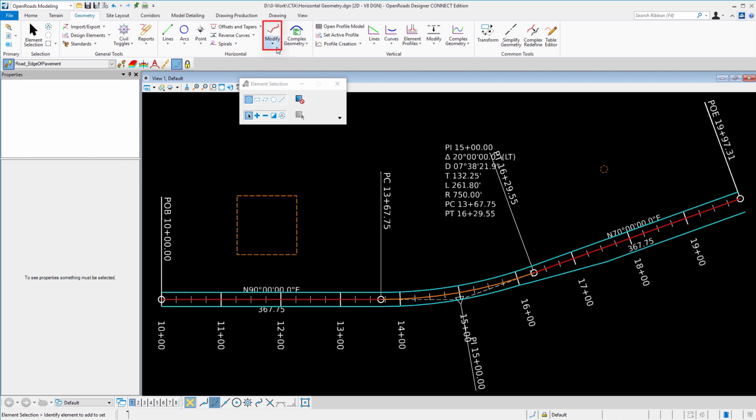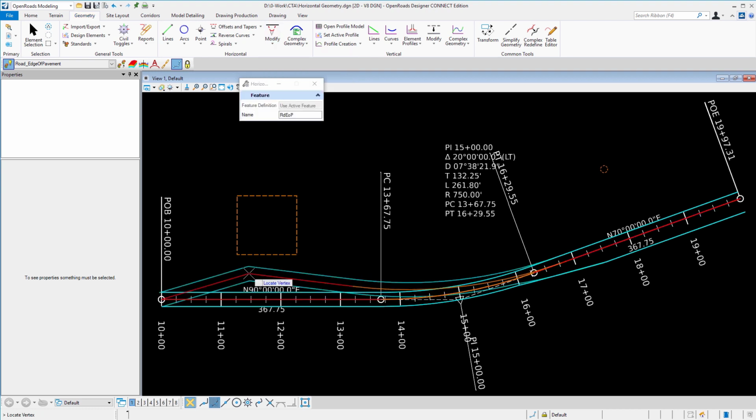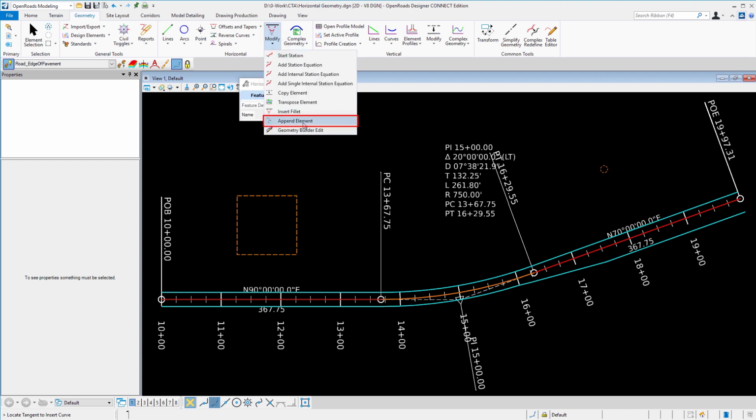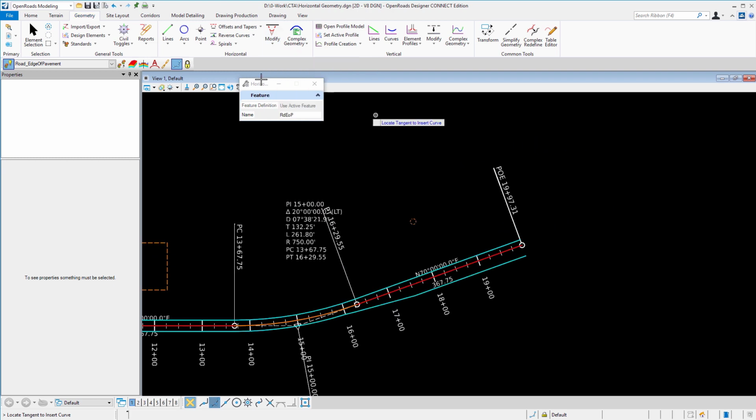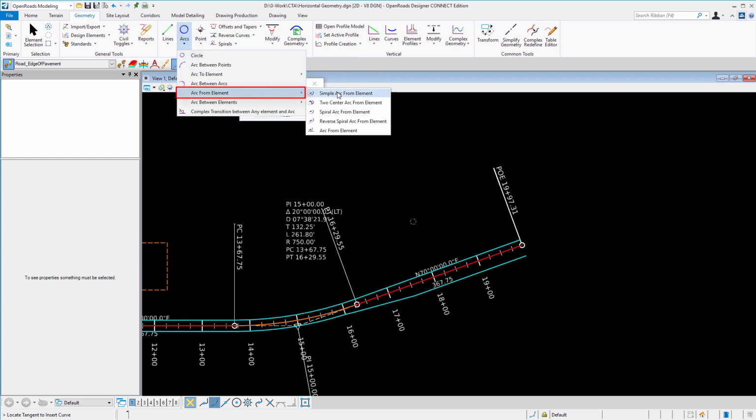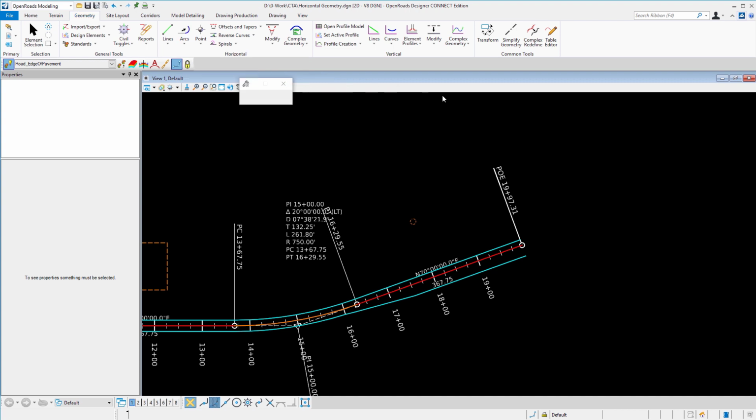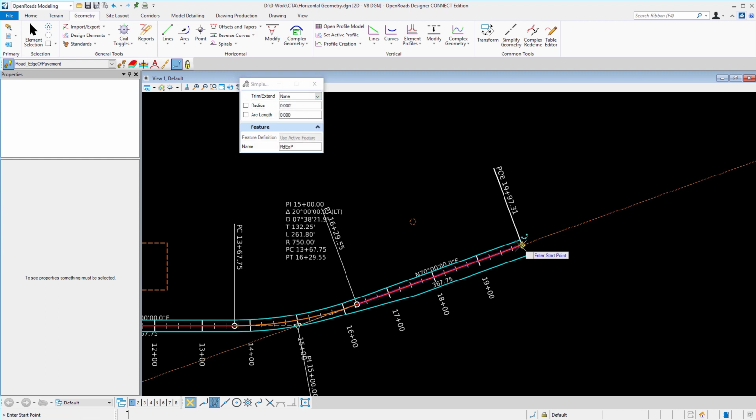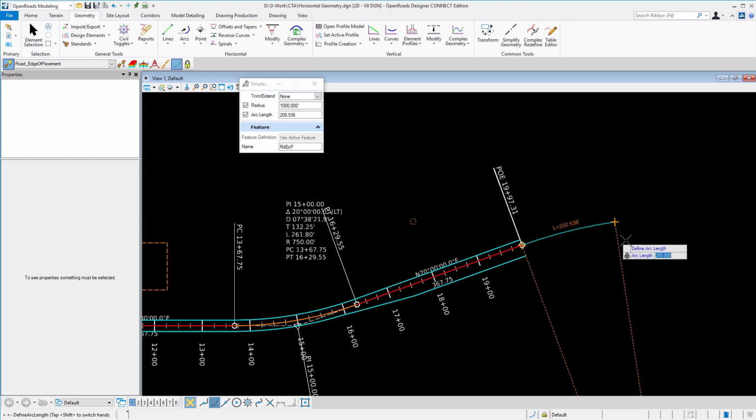Okay, so a few more of the commands that I want to kind of mention. Insert fillet. So if I want to come in and insert a PI, and then add a curve once that PI is placed. You've also got a pinned element, which would basically, so if I want to come in and use the simple arc from element, and we'll set the trim to none. We'll choose that. We'll snap there. We're going to give it a radius of 1,000. And then we'll give it a length of 200.